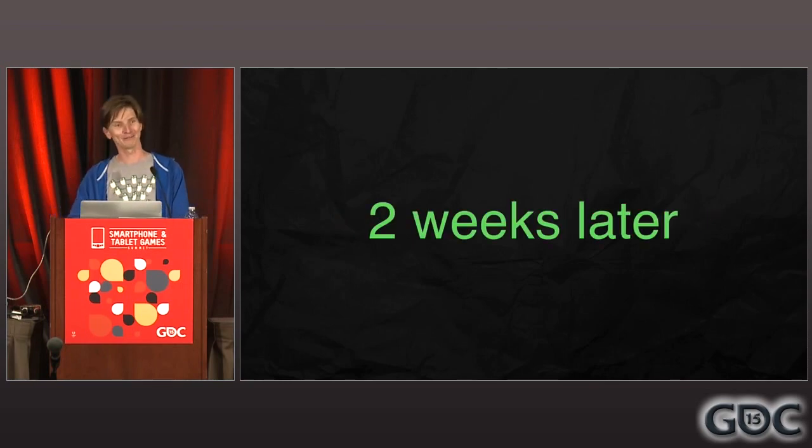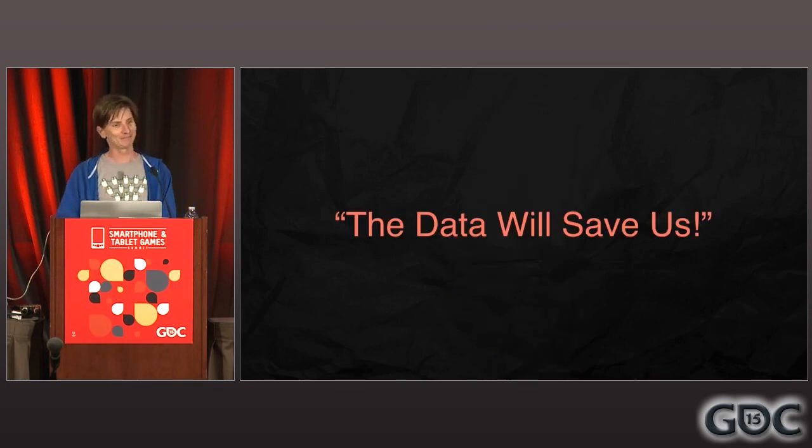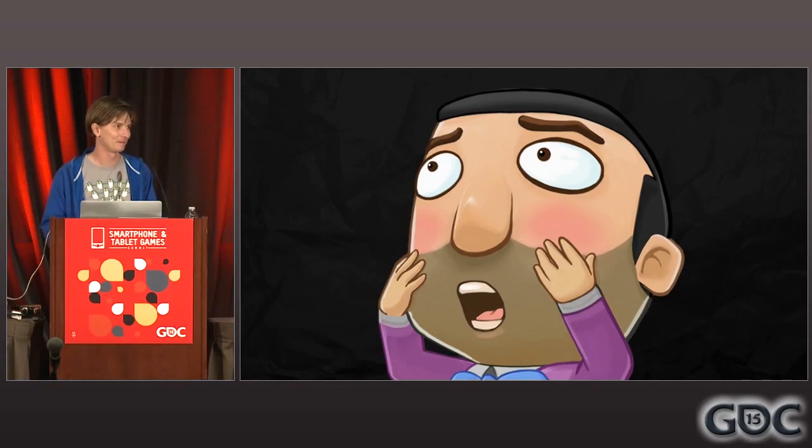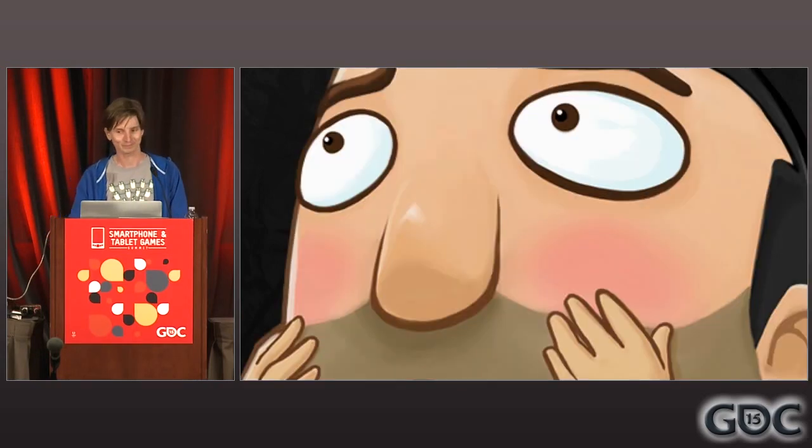So 2 weeks later, we roll out that update, and this is us. And we go, it's okay. The data will save us. We're furiously digging through the data, looking at all the analytics, trying to figure out what's wrong, tweaking some more of the levels that we see big, scary spikes on, and tweaking the daily spin to optimize it, and 4 weeks later, here we are. And then the same thing, and 6 weeks later, here we are. You get the idea. This is us paralyzed by our analysis.